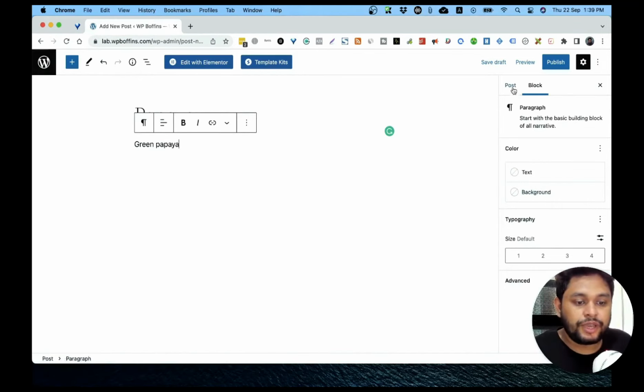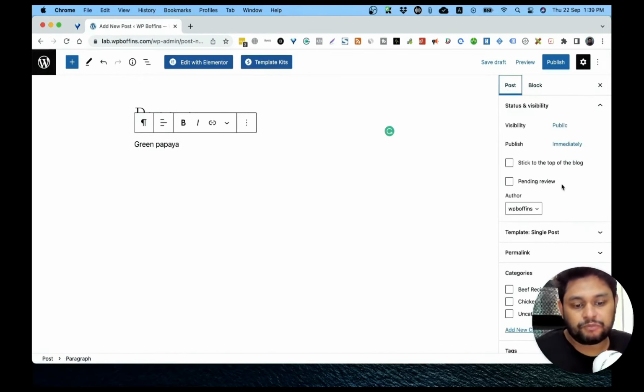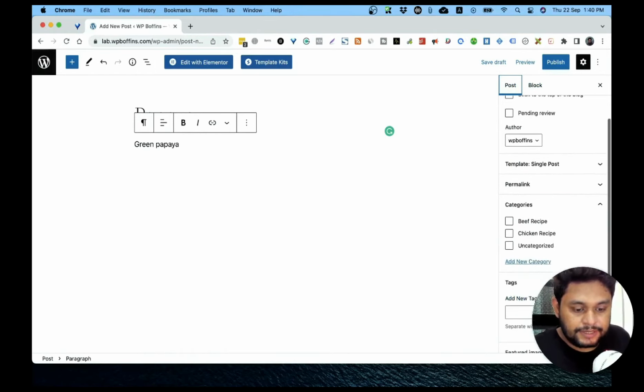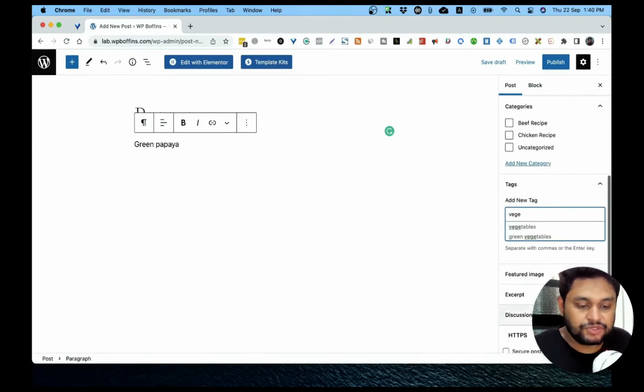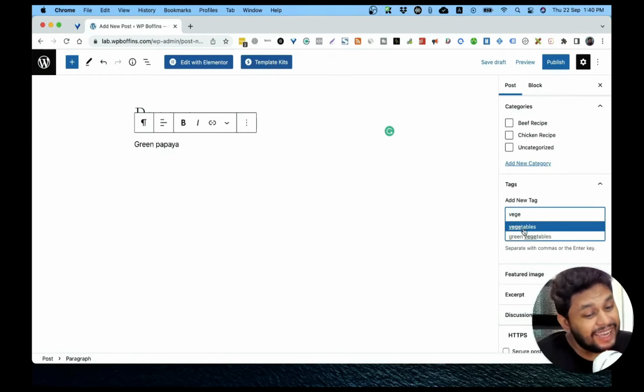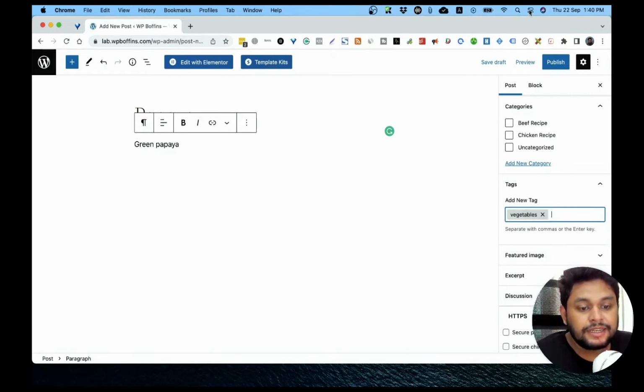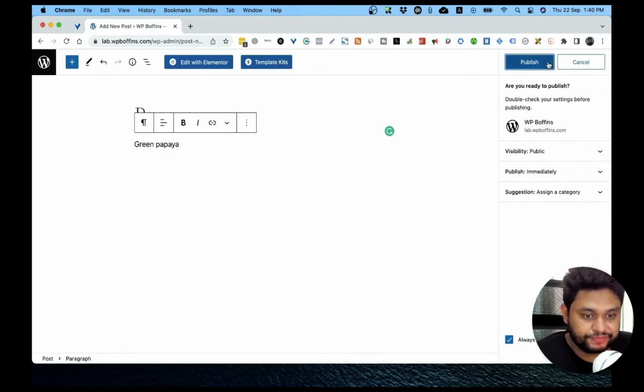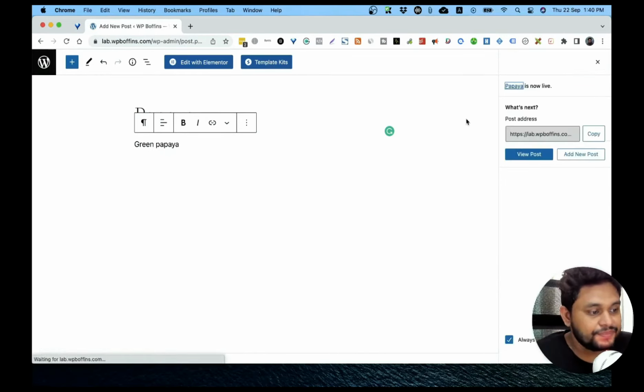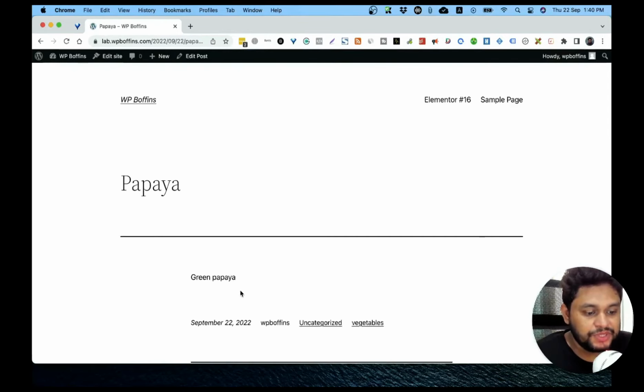And now I'm going to add another tag from this block editor post, and let's say the tag is vegetables. So I'm writing the tag. Now as the tag already exists, I'm seeing the tag, so I can type or I can just click on here, and I'm now going to publish it. Let's check how it looks. So there is only one tag.